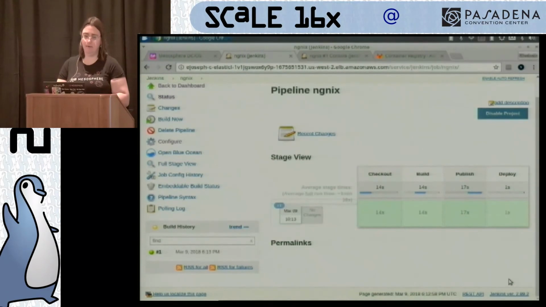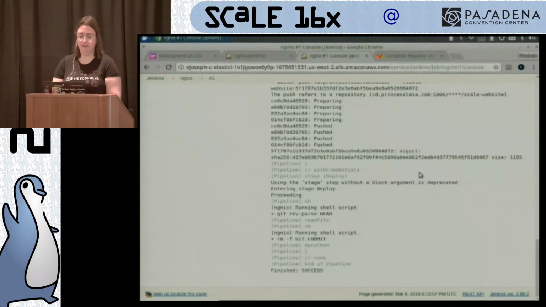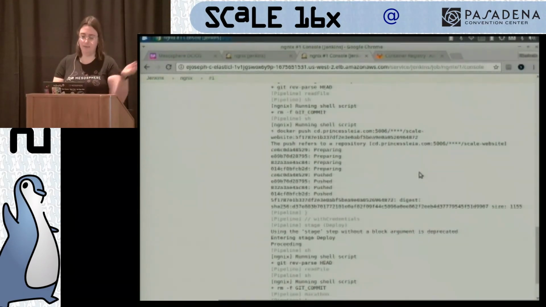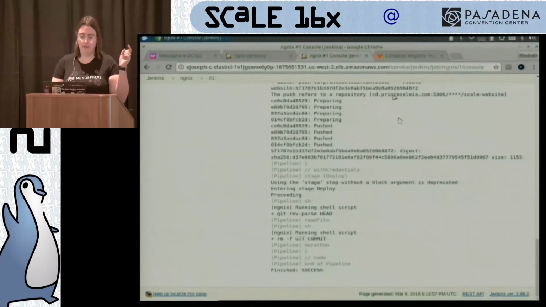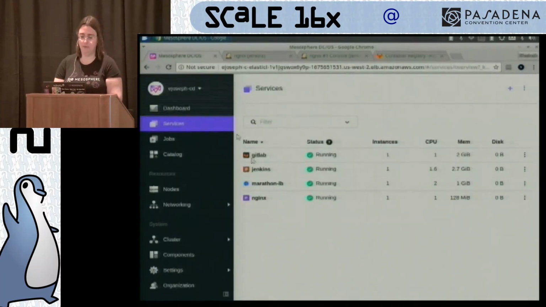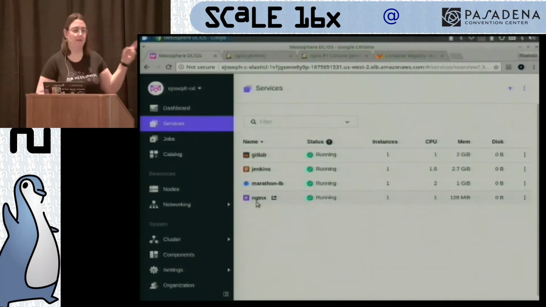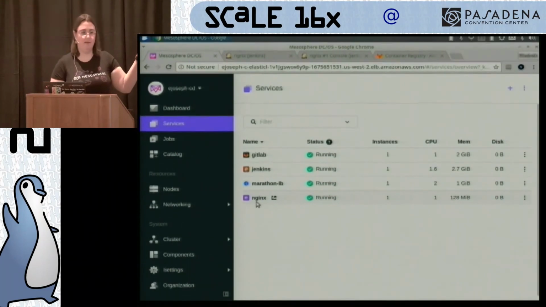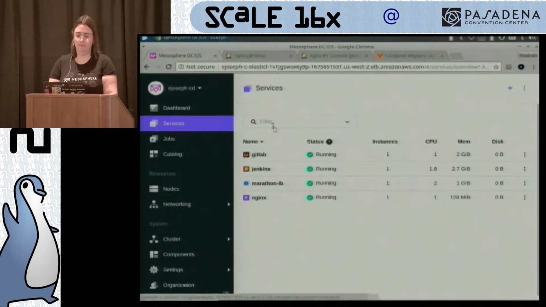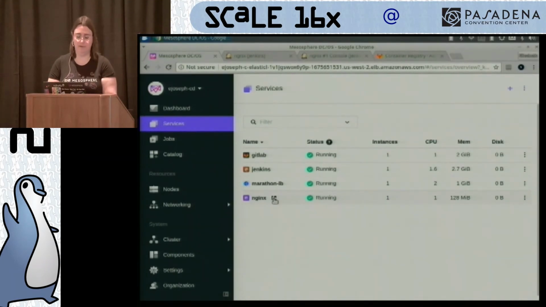And then it goes to the deploy stage. In the deploy stage, it grabs the image from GitLab, and then it pushes up into DCOS. So now we have this Nginx service running, and that is the one we just deployed directly from Jenkins, which is pretty cool, because now it's in your list of things that you're running.